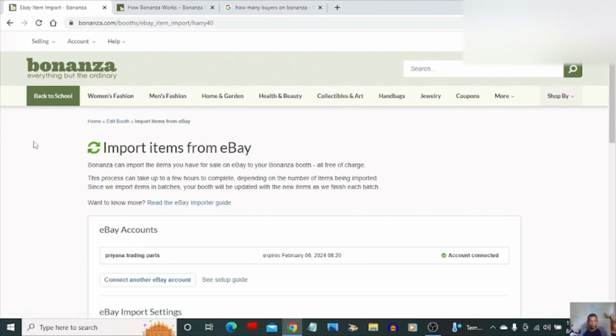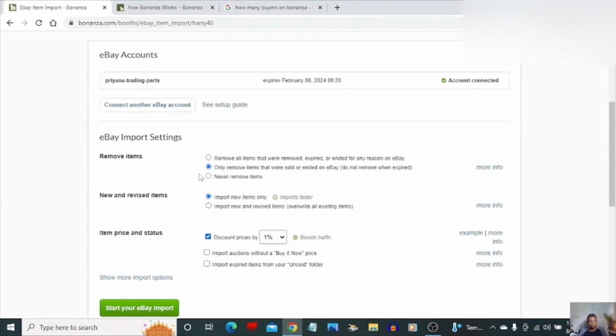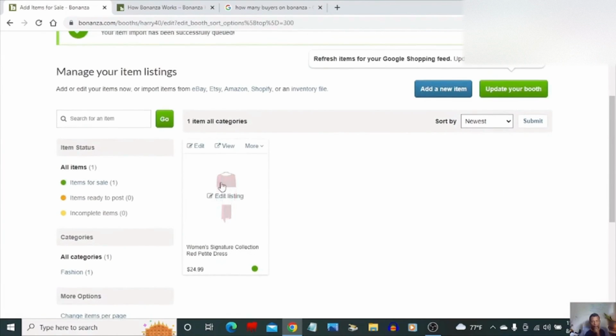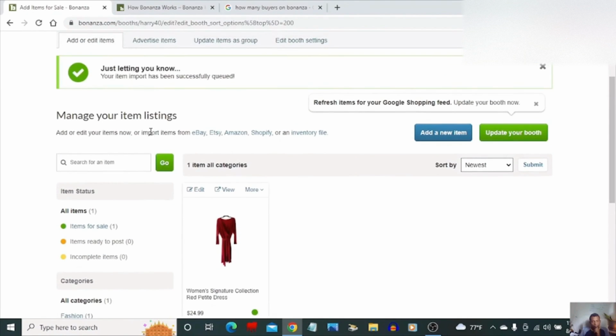Alright, import items from eBay. Bonanza can import the items you have for sale on eBay to your Bonanza booth. Okay, alright, everything is connected now. You can see import new items only. So far only one item, that's already had one. It's going to take a few hours and then I can see the whole item list, then I'll show you guys.